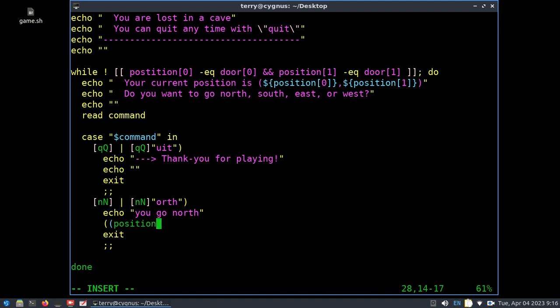So if I move north, that means that my y coordinate, position 1, becomes position 1 plus 1. In other words, it increments my y coordinate. Moving north on my coordinate system means my y coordinate goes up by 1. So there, and now I don't want to exit. I want to continue being able to do these things.